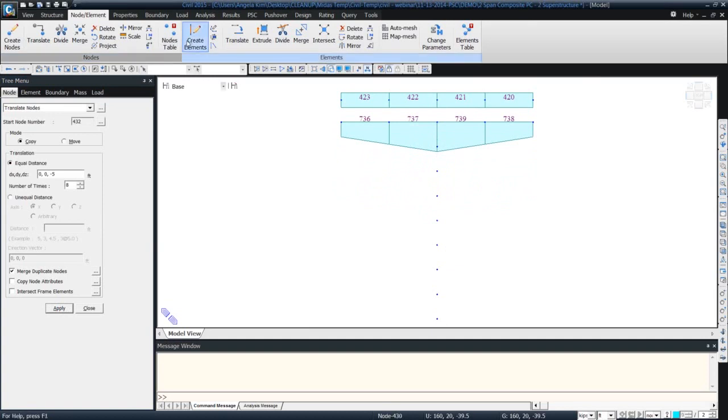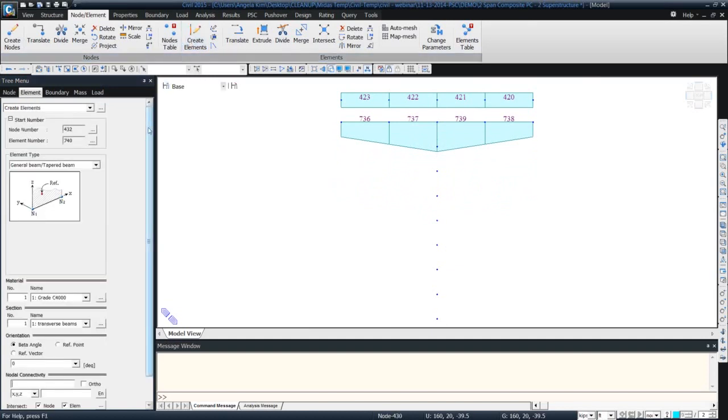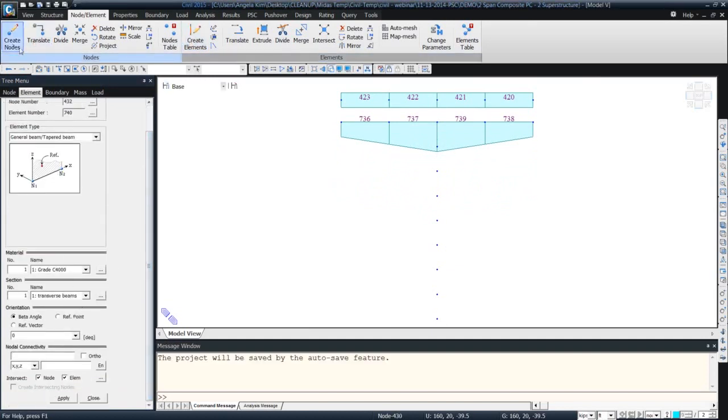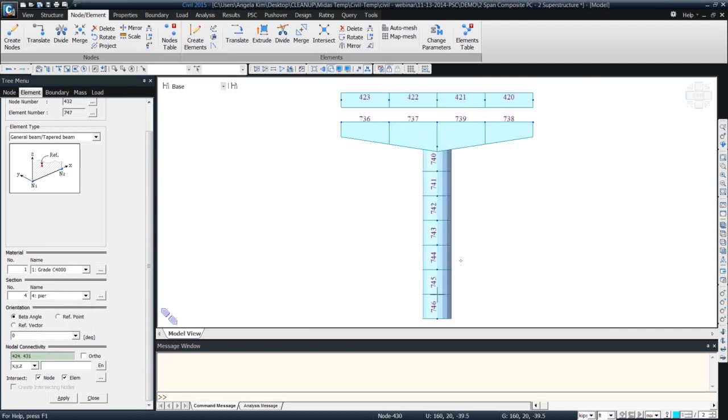Come to create elements again. So I hope you are very familiar with how to work with the node element portion. We used it very many times today. Under the pier, I'm going to define the nodal connectivity. So we have the pier now.